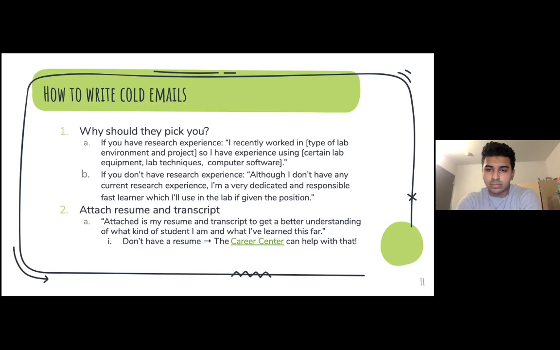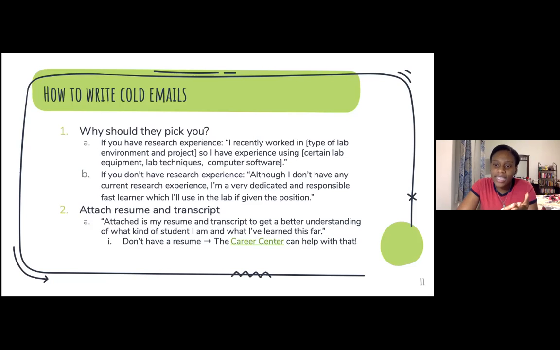And if you don't have a resume, the Career Center at UCSD has links and they have sessions to help you out and make one for you. So it's always great to have that resource that we have here.